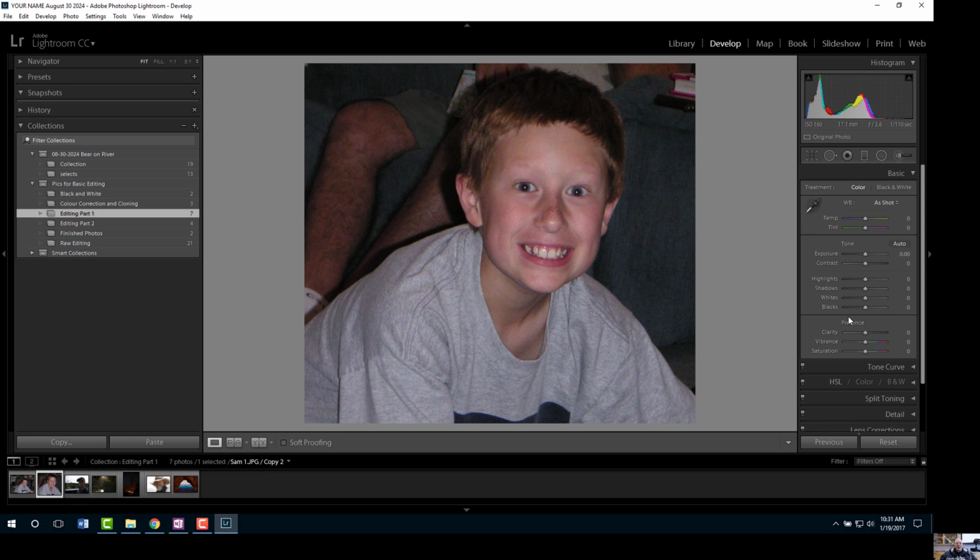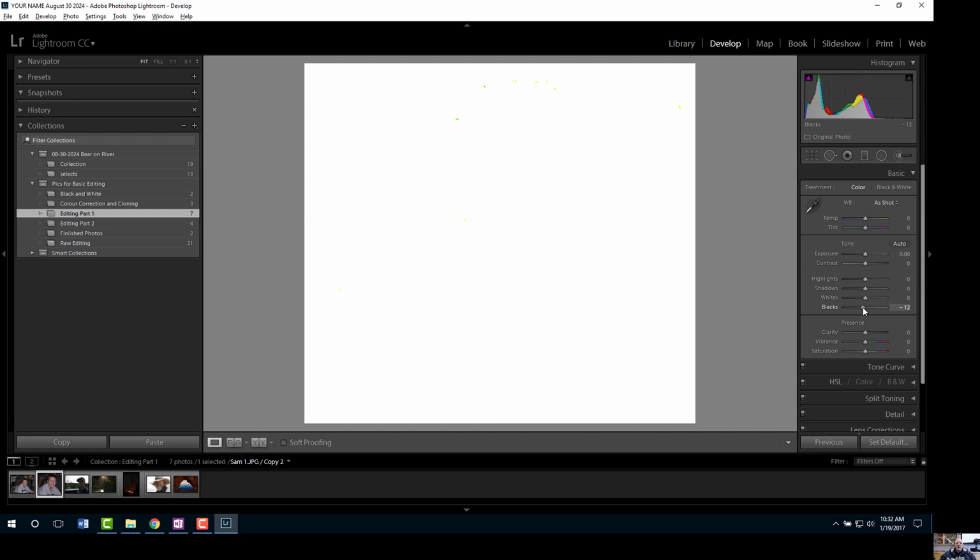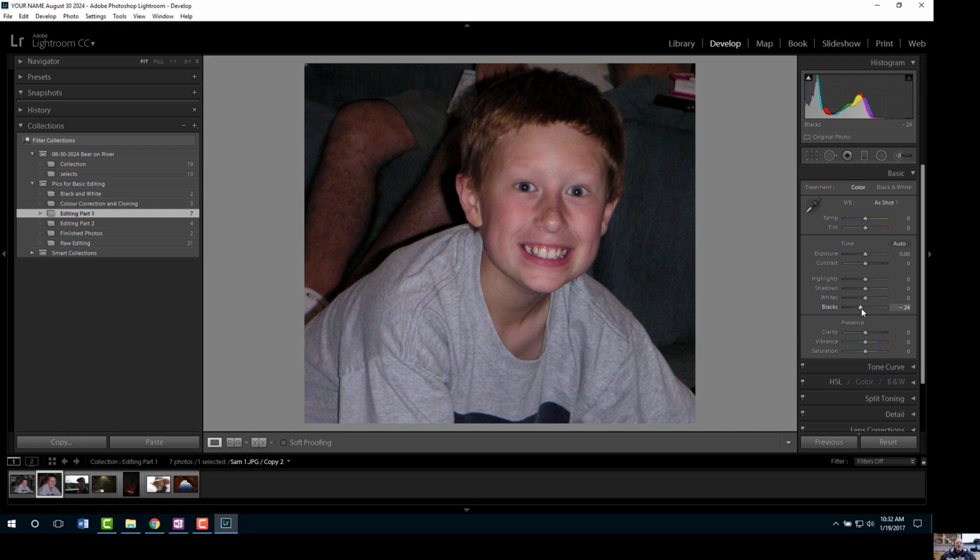But here's the really cool thing. If I hold down the Alt key on the keyboard right next to the space bar, and then I start dragging this to the left, see it goes white? I'm going to start dragging until I get a little bit of color in there. That means that that area is pure black. When I'm happy, I'm going to release both the Alt key and the slider.